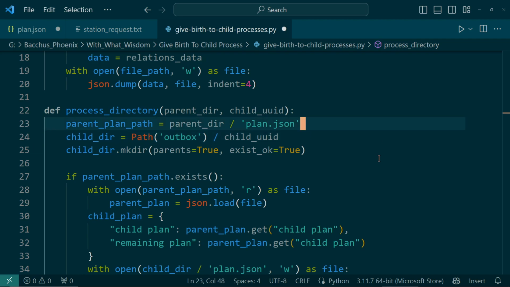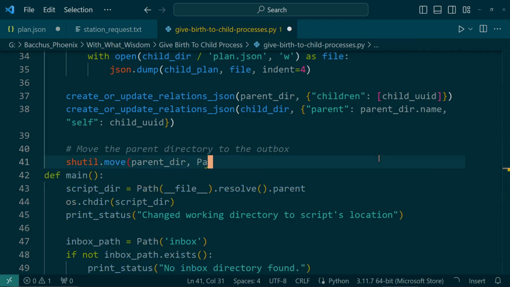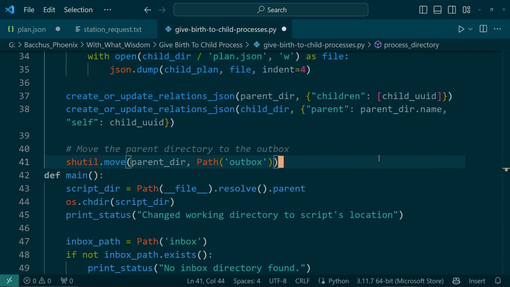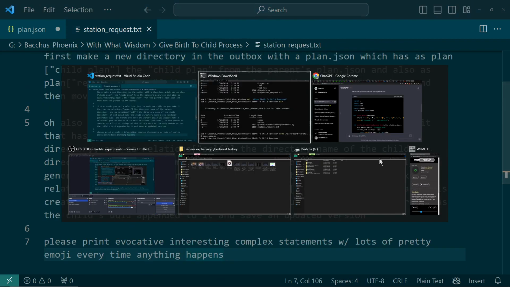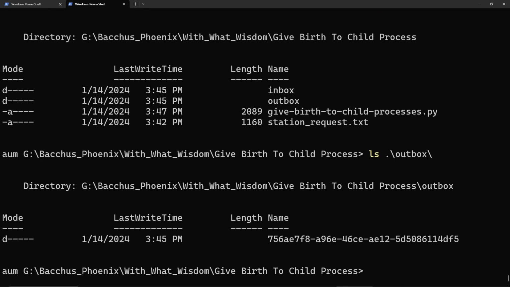Child dir equals, oh, yeah. Path outbox. Yeah, no, but it should just go to path outbox, right? I think it should go to path outbox. Path outbox? No, just outbox. Is that what it should do? Let's see if that works. Outbox.